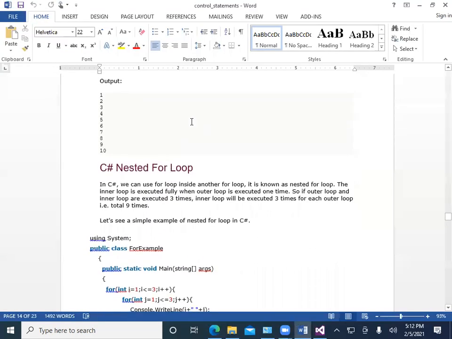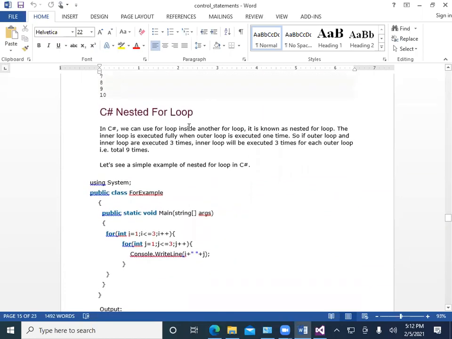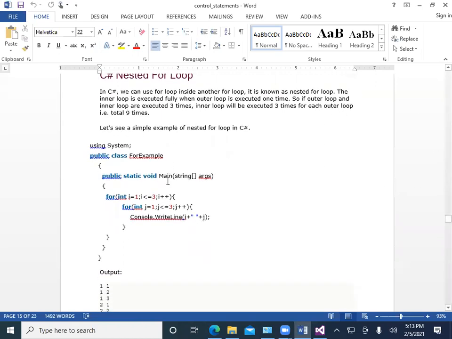Let's go to the slide again. So next one is the nested loop. Nested means a loop inside a loop. So in that we use multiple for loops. In C# we can use a for loop inside another loop. It is known as a nested for loop. The inner loop is executed fully while the outer loop is executed one time. So if the outer loop and inner loop are executed three times, the inner loop will be executed three times for each outer loop. Let's see by example.